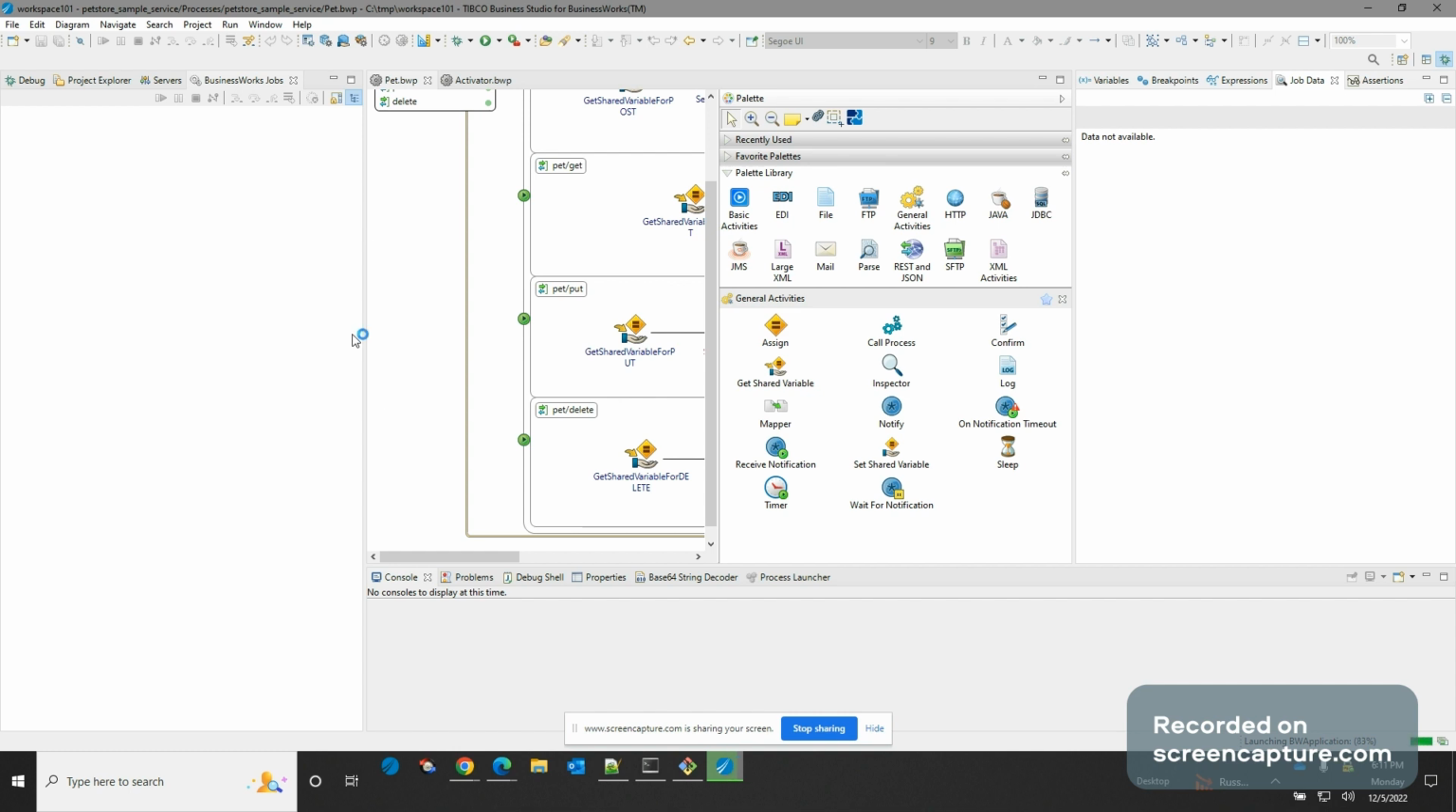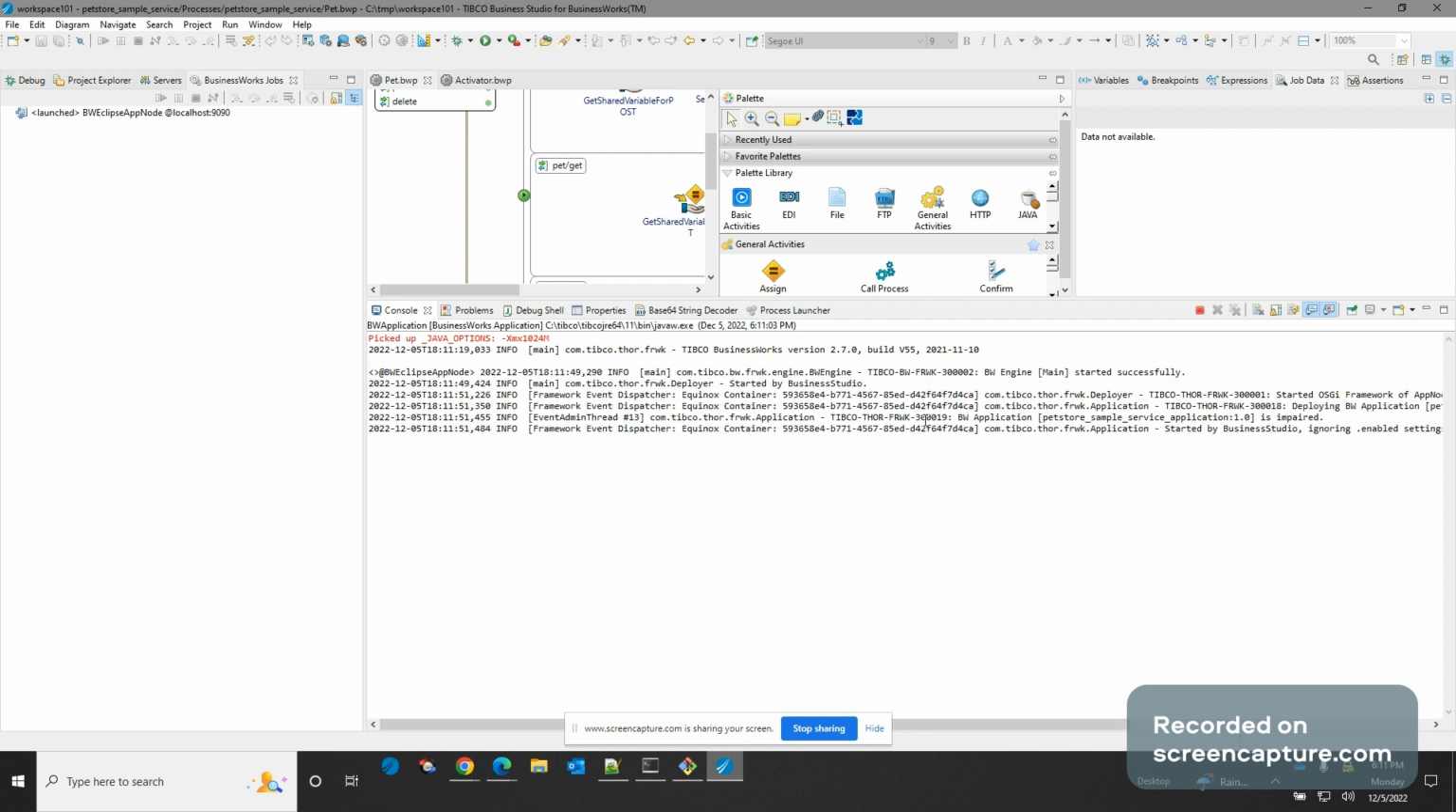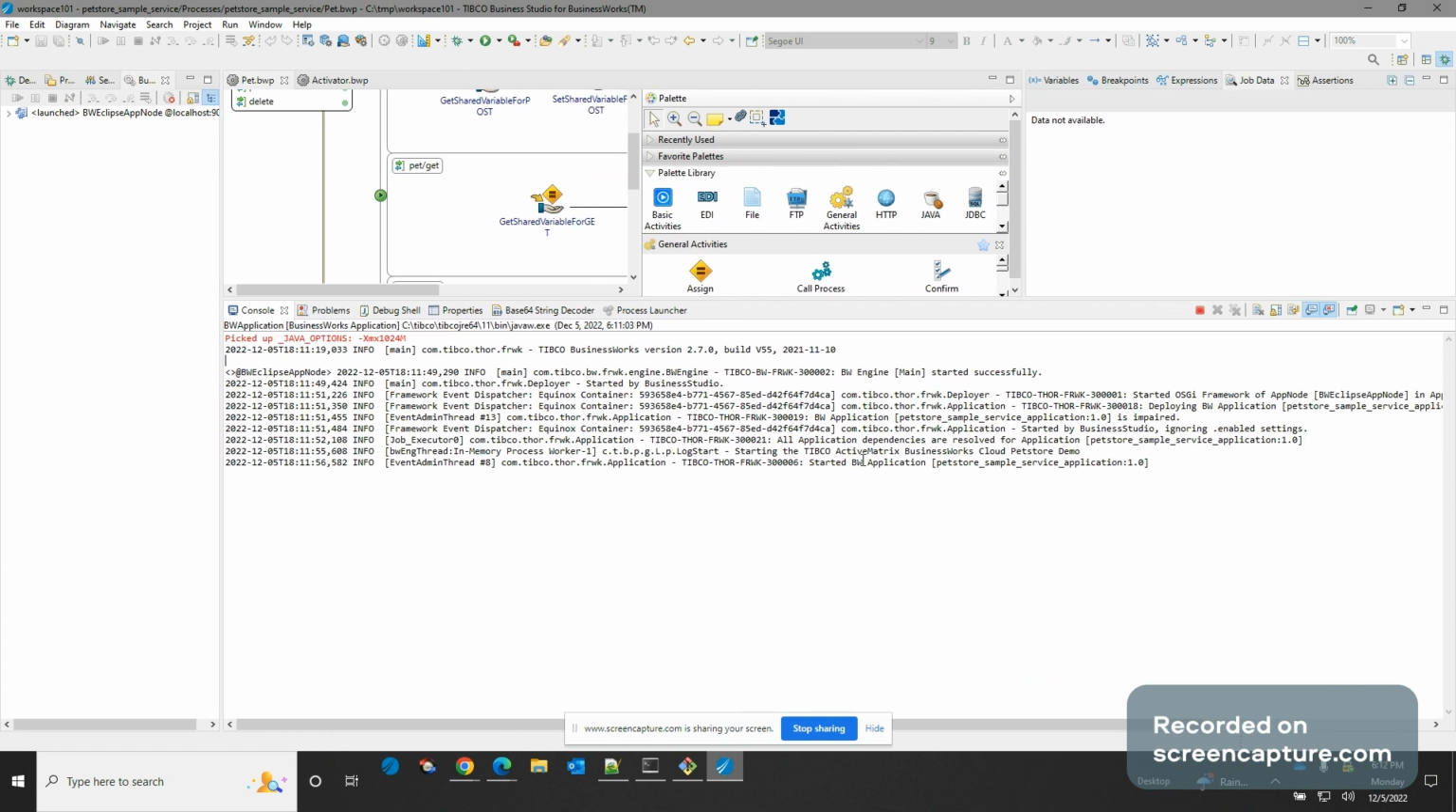The debug perspective will have the console, and on the right hand side you will see the job data. So it is trying to start the application, and we can see the logs here. Let's give it some time to start the application. Okay, it says started BW application and the application name itself. Which means it has started the application.